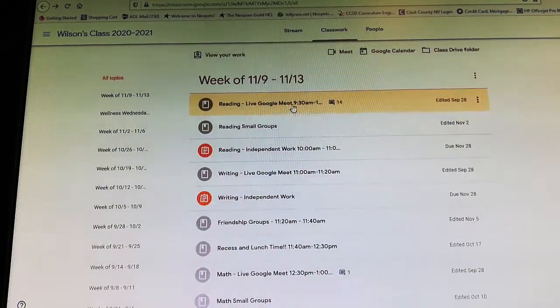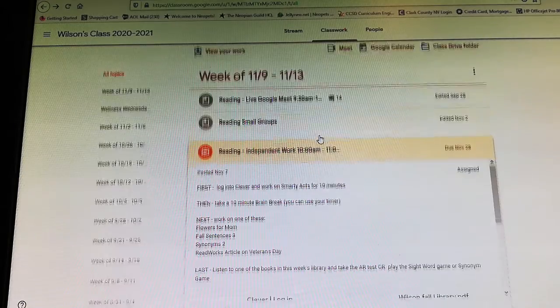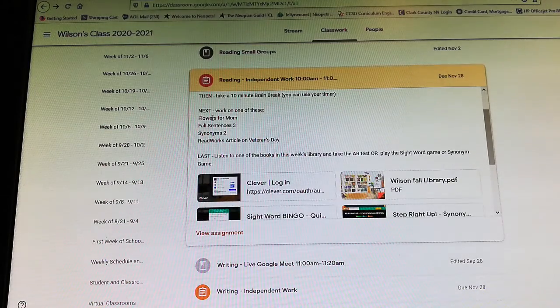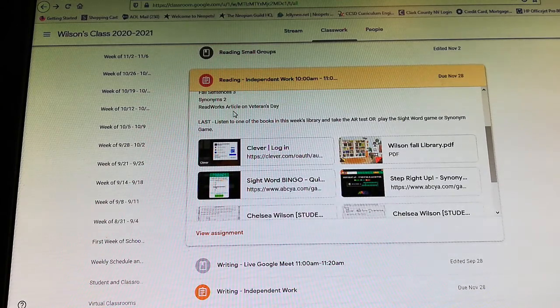So this week, though, if you look at the reading independent work, during their independent time, if they do not have small group that day, I do tell them to log into Clever to work on Smarty Ants for 10 minutes, then to take a 10-minute brain break, and then work on one of these. I have a comprehension passage, Flowers for Mom, Fall Sentences 3, a worksheet on synonyms. I called it Synonyms 2 because we did them last week. And then I do have a ReadWorks article about Veterans Day assigned.